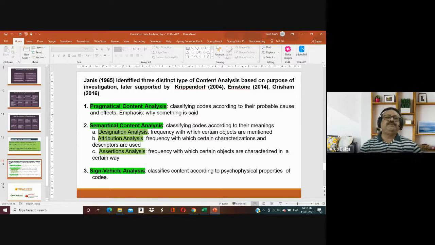The first one is called pragmatical content analysis. This process helps in classifying codes according to their probable causes and effects. Now, the major emphasis is why something is said. So if you are interviewing someone in the form of an FGI, or a scheduled interview, or an in-depth interview, then why something is said. So the transcription becomes very important. You have to be very thorough with the transcript. So it is almost like a cause and effect kind of thing.